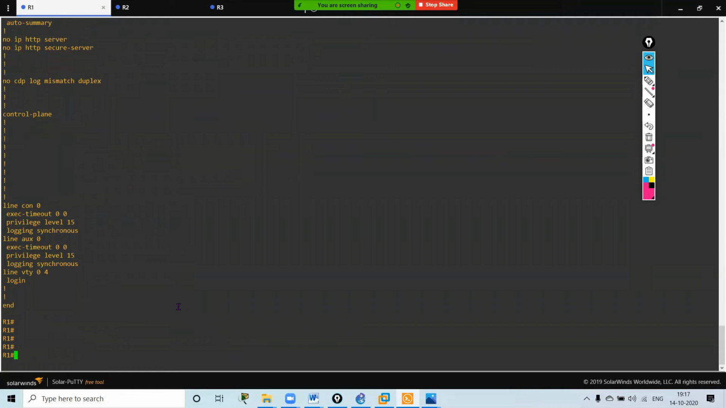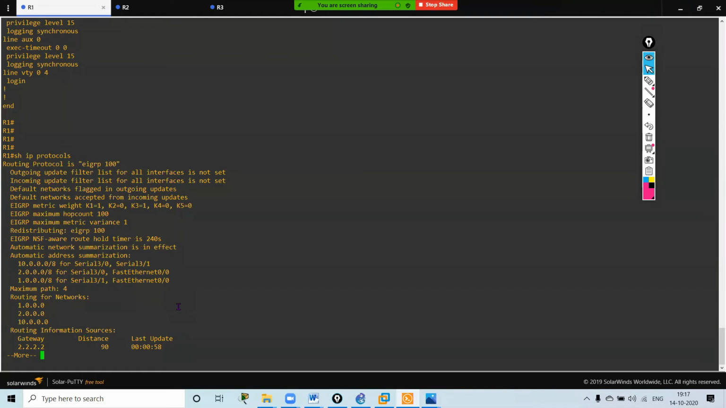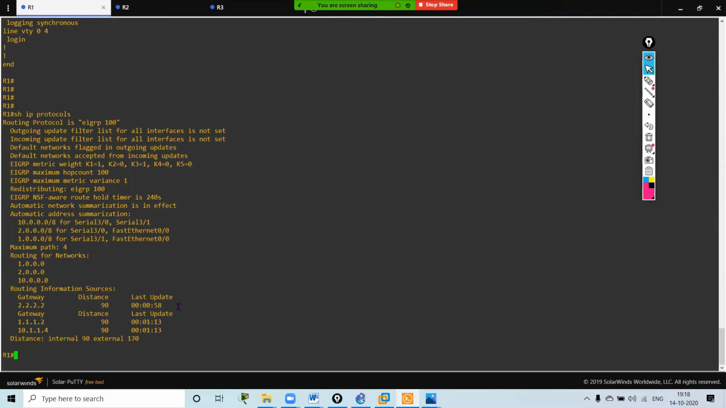I got it. So I'm running EIGRP over here. Show IP protocol, if I show you. I'm running EIGRP. I've advertised my 1 dot network, 2 dot network over here, whatever I've advertised over here.